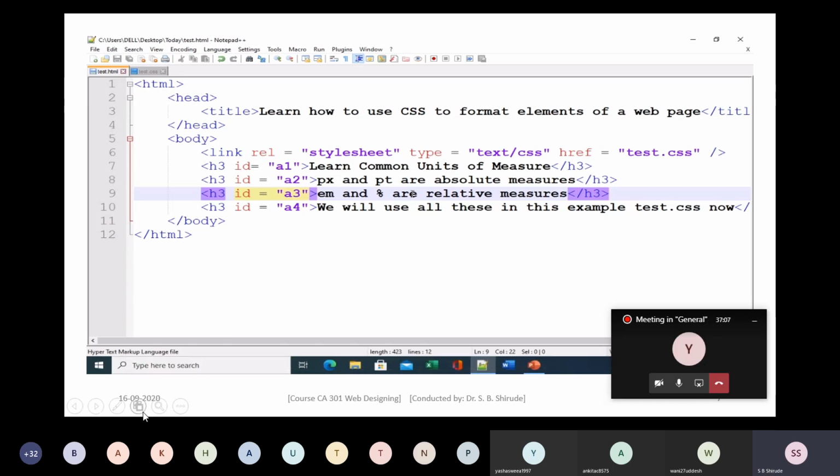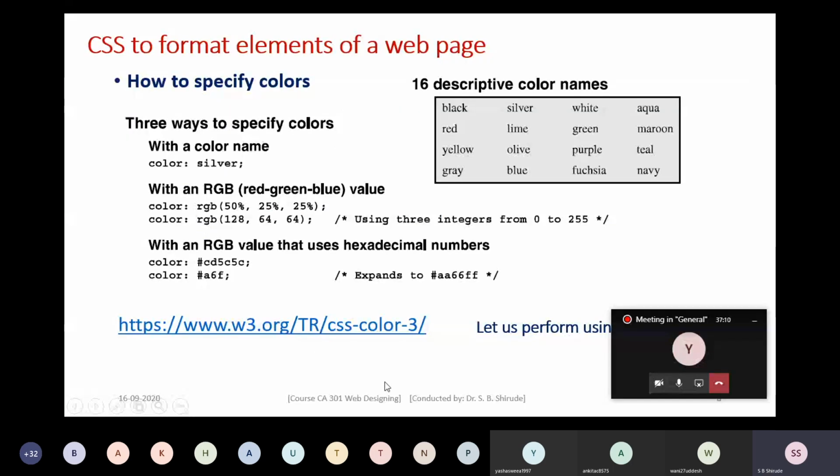Now next we will learn how you can specify colors. There are 3 ways to specify colors in the CSS file. First is the color name. Second is by using RGB value, red, green, blue value. And third one is the RGB value that uses hexadecimal numbers. Color names, you know several, you put the color name. But an RGB value you can specify in 2 ways. One is by using the percent symbol. So 50% of red, 25% of green and 25% of blue.